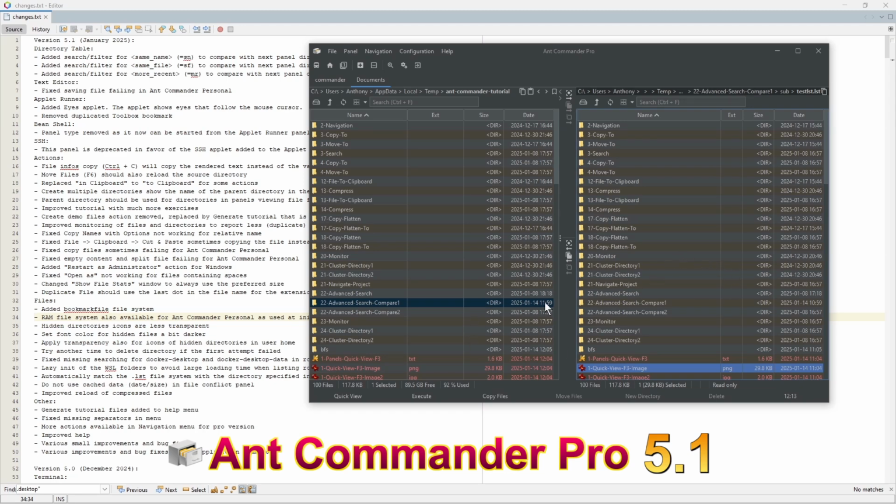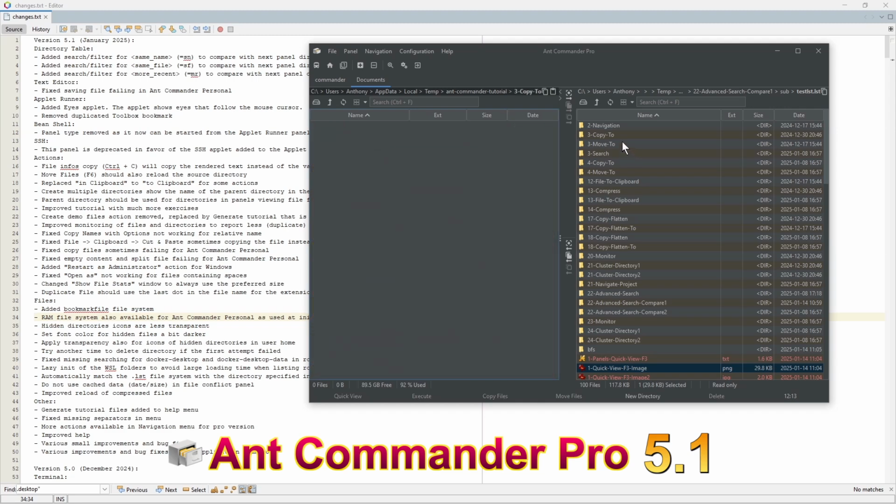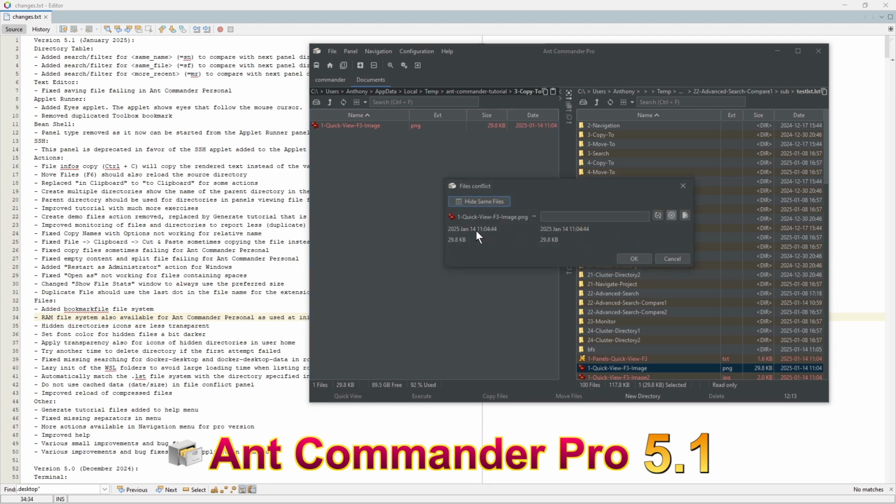Yes, so sometimes when you are copying, let's do some copy. Let's say I copy some file and I'm copying again, then you have a conflict. It says, hey, this is the same file, do you want to override it or not? And I used to use cache date and size, but now not anymore because the file can be changed by another program and so on. So now I don't use cache date and size anymore in this panel.